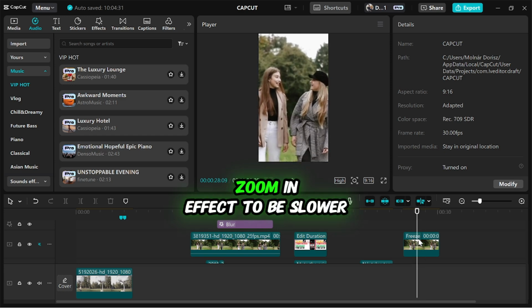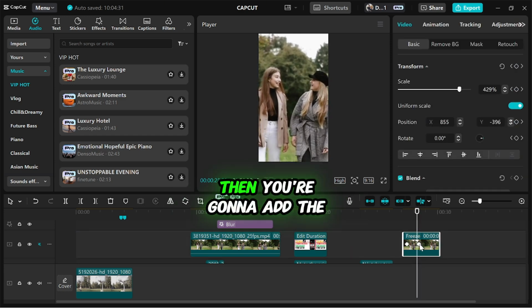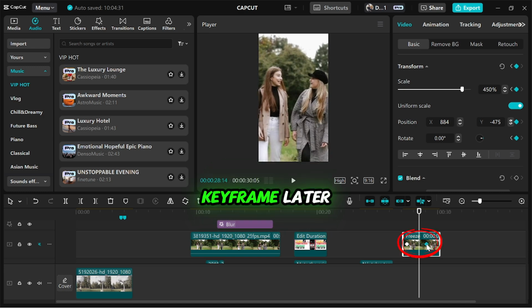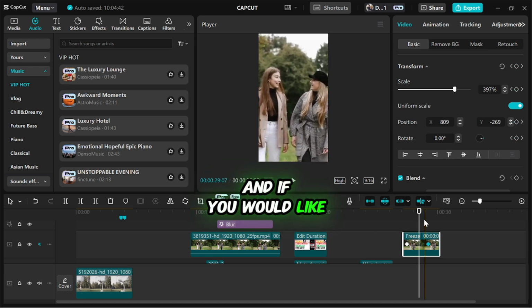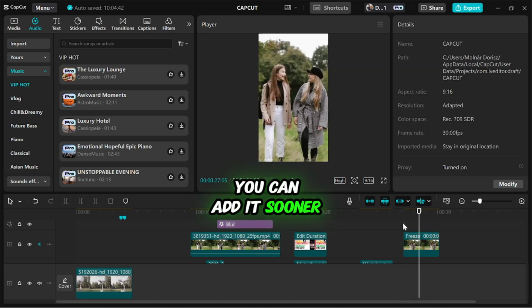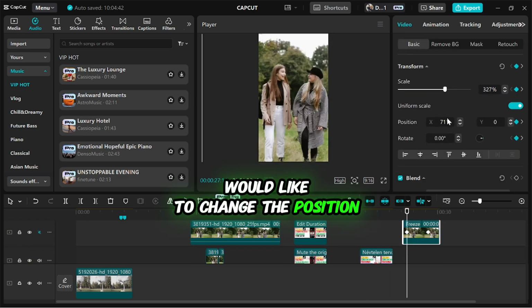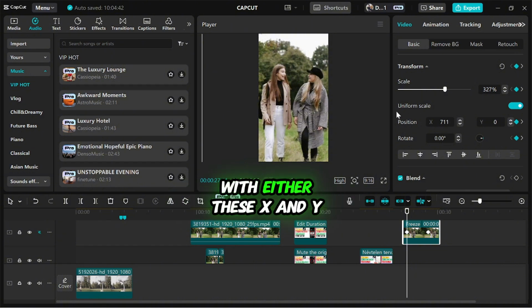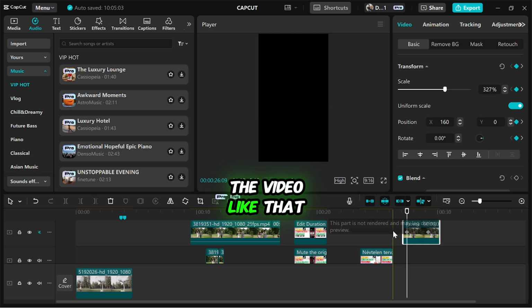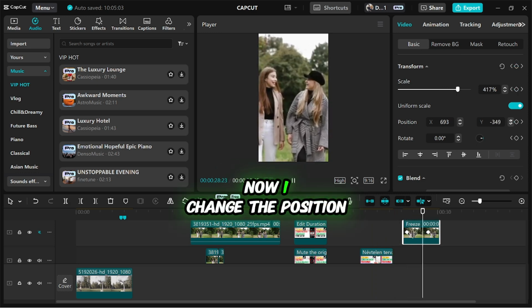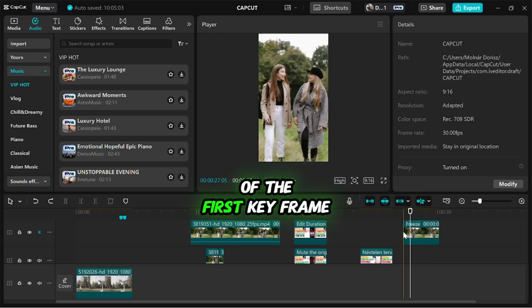If you would like the zoom in effect to be slower, then you're gonna add the keyframe later, and if you would like it to be faster, you're gonna add it sooner. So as you can see, now it's a bit slower. If you would like to change the position, you can change the position with either these X and Y, or you can also just drag the video like that. And for example, now I changed the position of the first keyframe.